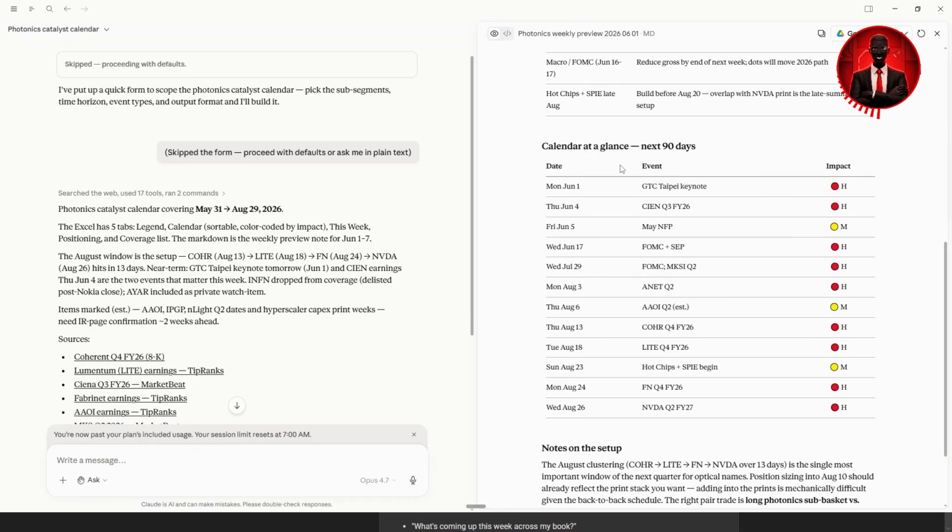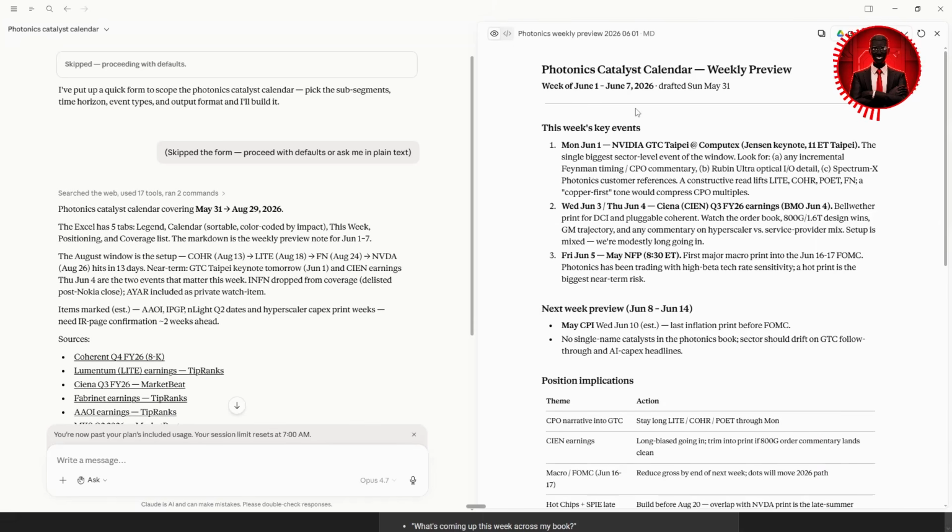And so now here you can see my catalyst calendar for the stocks that I recently said I was investing in is now set up. So you can see this week's key events: I've got Monday, June 1st, NVIDIA GTC at Taipei. This is the single biggest sector-level event in the window. Look for any incremental timing and CPO commentary. All of those details are going to be significant, and you can see if there's anything about copper first, tone would compress the multiples. Of course, you can see here we've also got the earnings on June the 4th. You can see this is going to be really interesting as well.